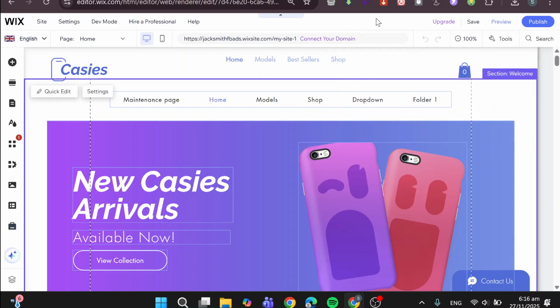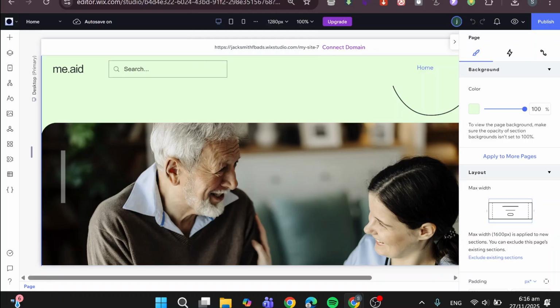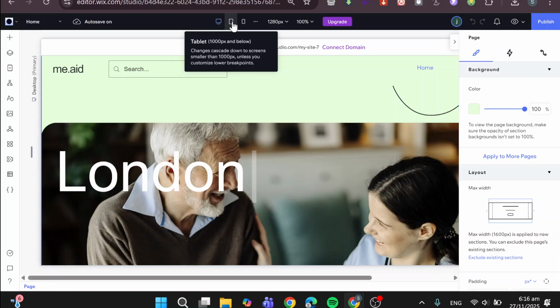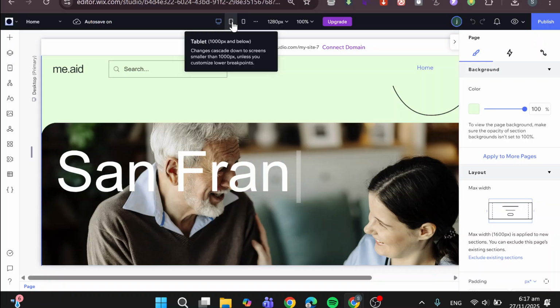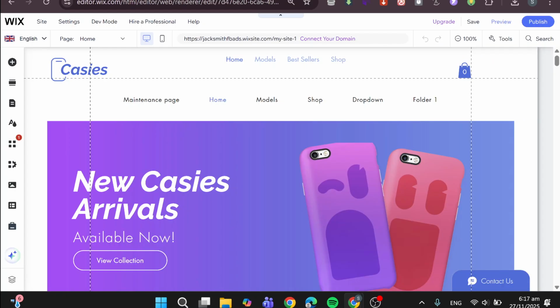Basically, aside from that, it is not the same experience, because in Wix Studio we can also edit the website interface for tablets. But the standard one does not have a tablet mode. We have only desktop and mobile.